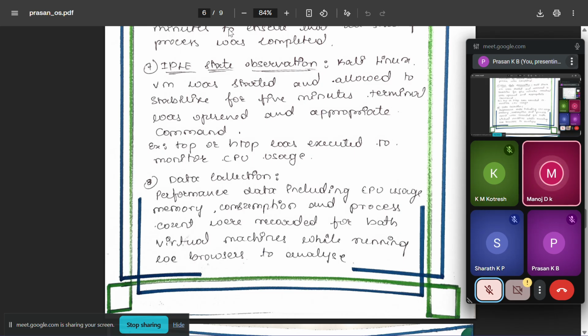Last step, or eighth step, is data collection. Performance data including CPU usage, memory consumption, and process count were recorded for both virtual machines while running the web browser to analyze. Thank you.